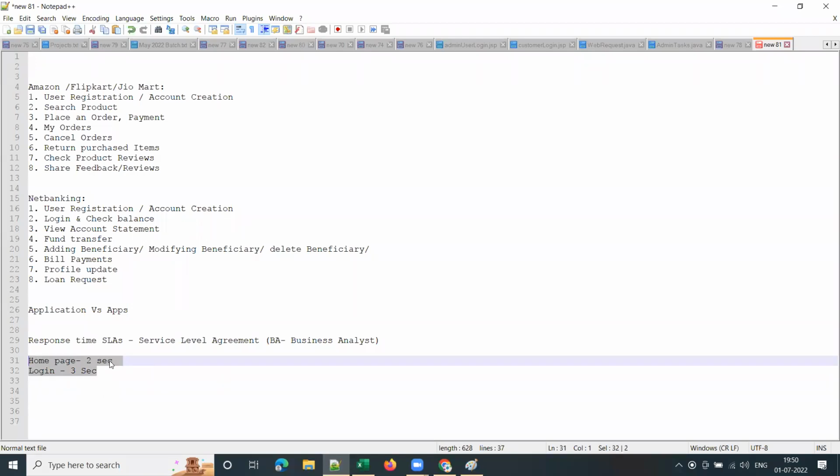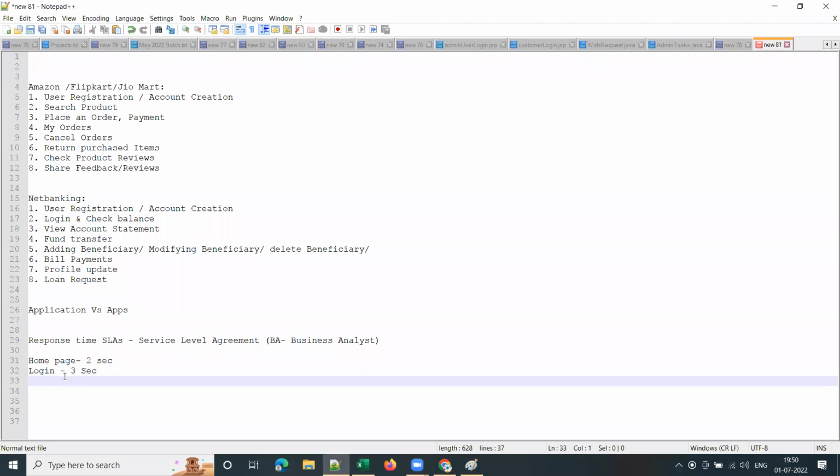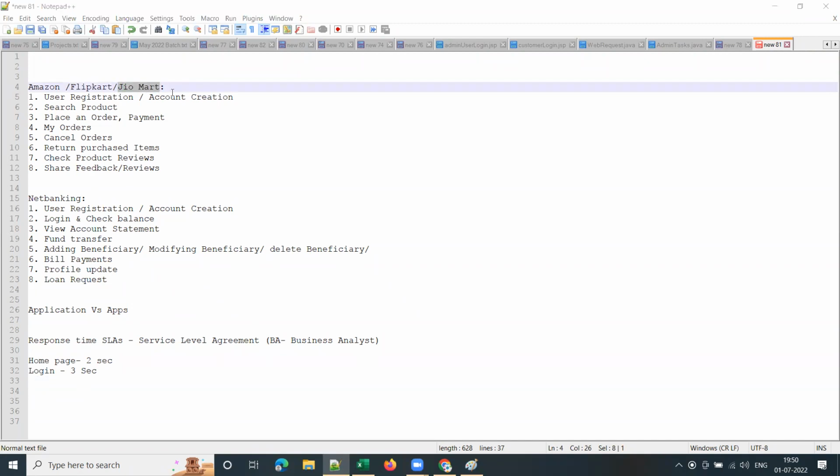Based on the requirement, based on the competitors, based on the industry standards. Let's say, for example, GeoMart is developing an application. GeoMart came into the market very recently, isn't it? Let's say GeoMart was launched last year. You know GeoMart, right? This is from Reliance. So they are into the same business as Amazon and Flipkart.